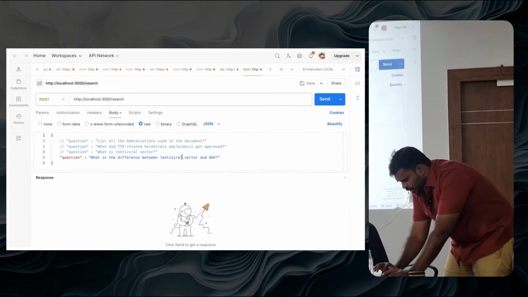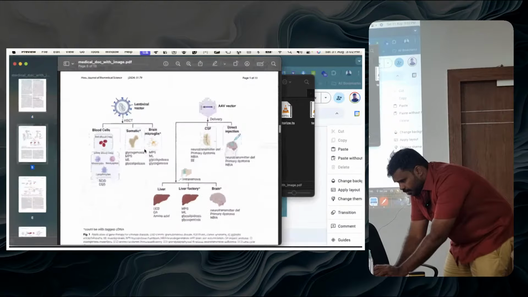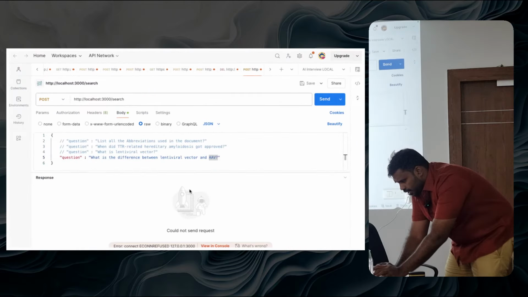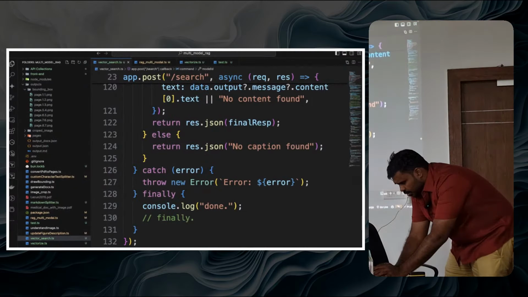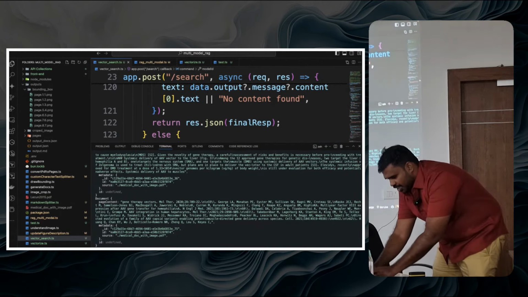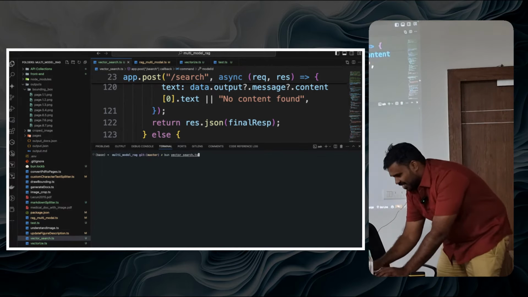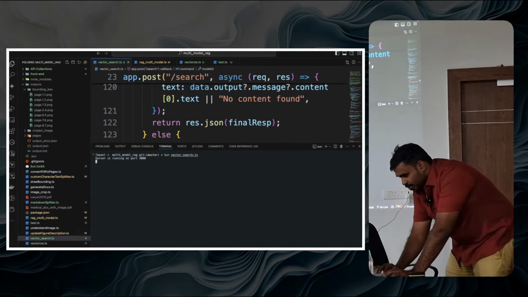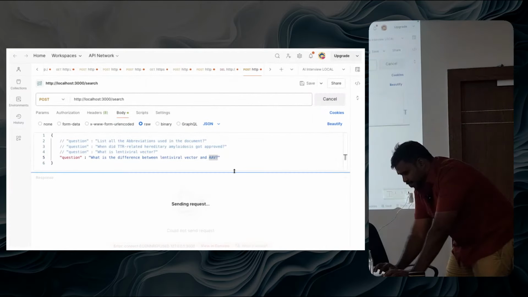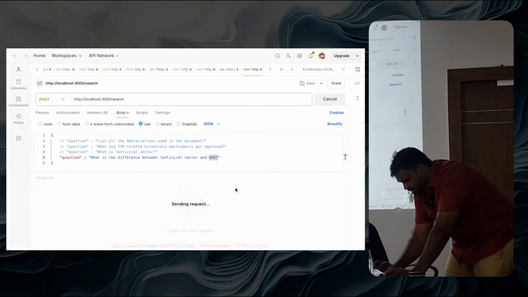Okay, so what is the difference between lenticular vector and AAV? If you see this document, we have some kind of difference between the lenticular vector and AAV in the image. So if I send the request, I need to start the server. Again, I'm a big fan of Bun.js. How many of you know about Bun.js? Yeah, okay. So this should give the result.